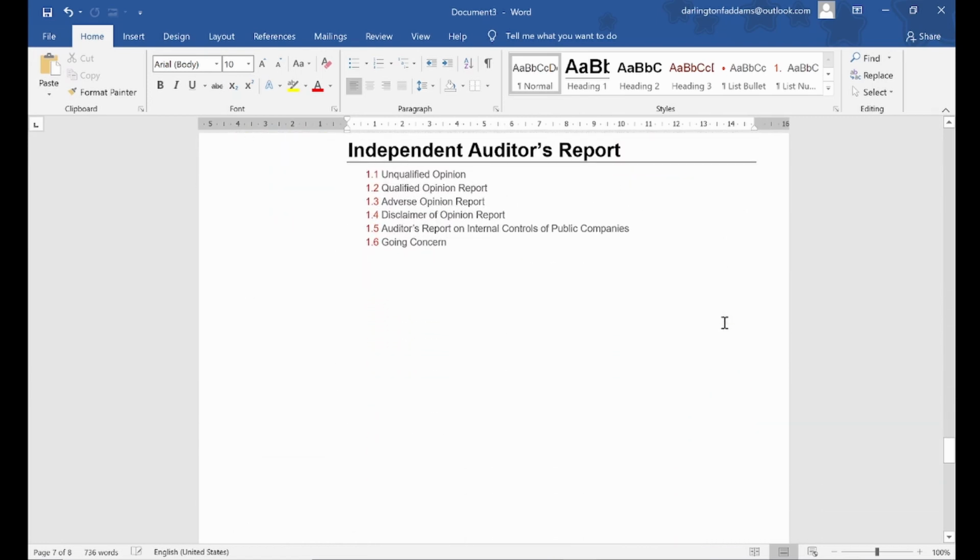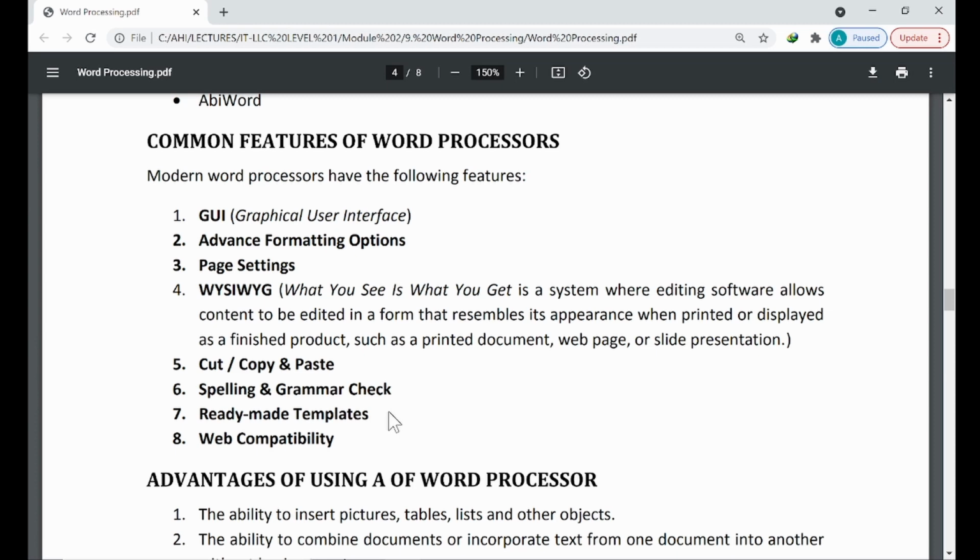Okay, now let's talk about the advantages of using a word processor, and we'll bring part 1 of our lecture to an end. Part 2 will be Microsoft Word itself.